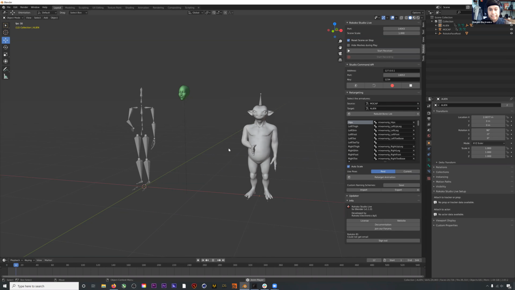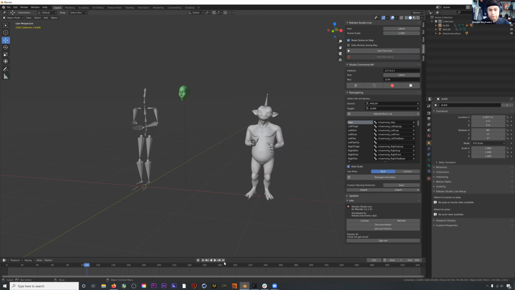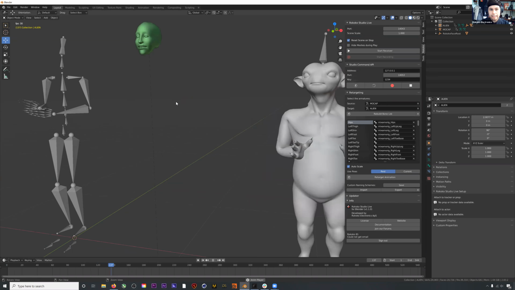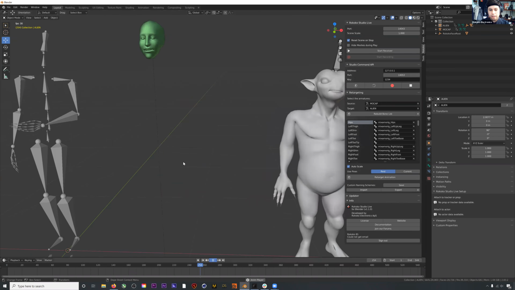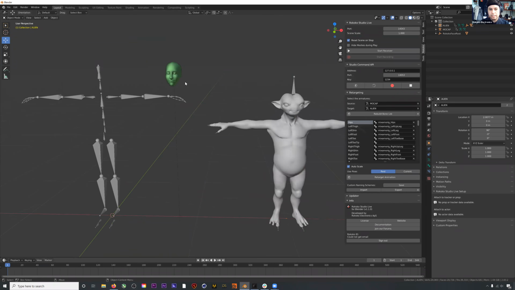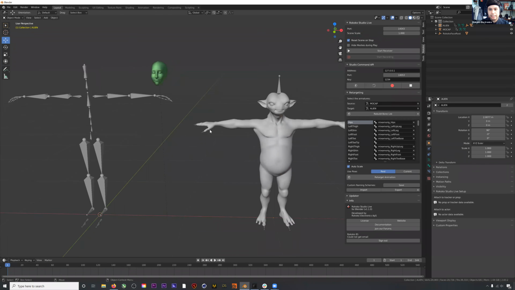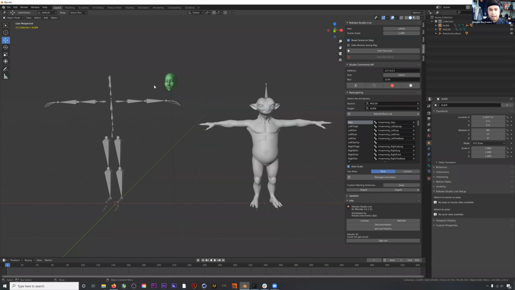So that's how you retarget body mocap, and now what we want to do is actually get these shape keys onto our character. This is a process that doesn't actually involve our plugin, but is still useful, I think, for people who want to use our facial capture. So how do I use that facial capture in Blender? This is the workflow that I've been using to do it.